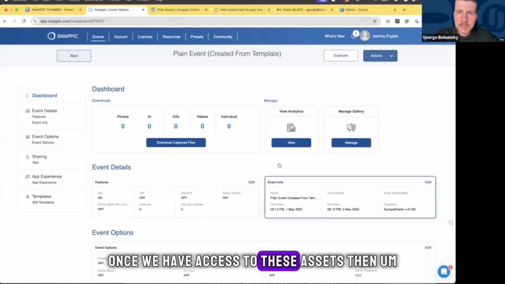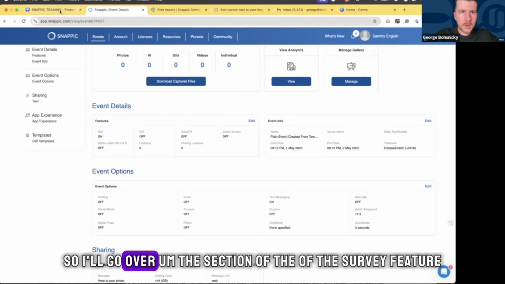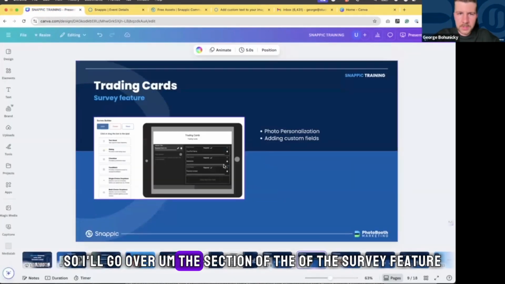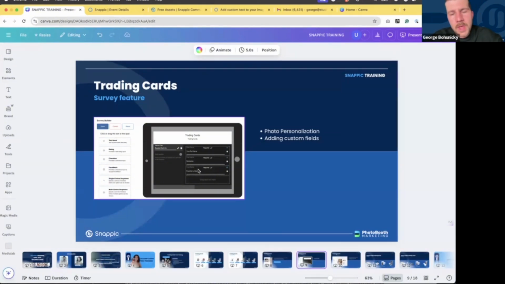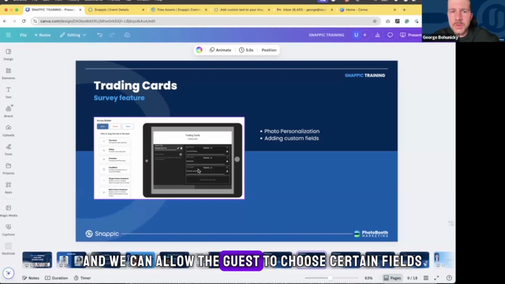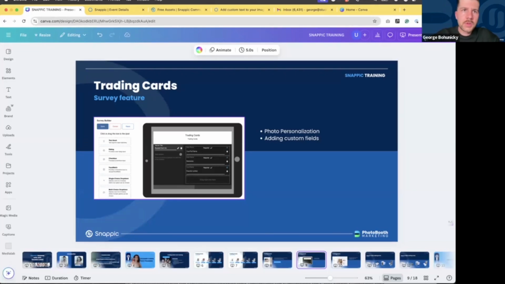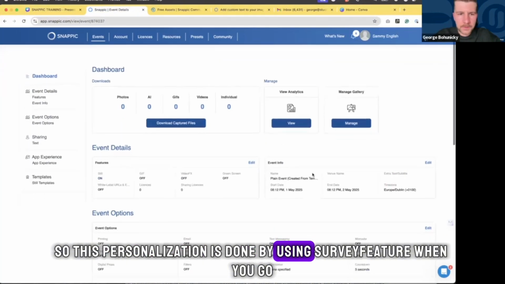Once you have access to these assets, then you can customize them yourself. So I will go over the section of the survey feature. Thanks to the latest Snappic survey feature, now we are able to customize these templates, and we can let the guest choose certain fields. So this personalization is done by using the survey feature.